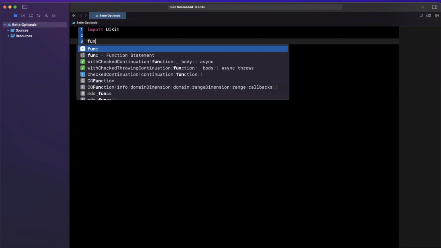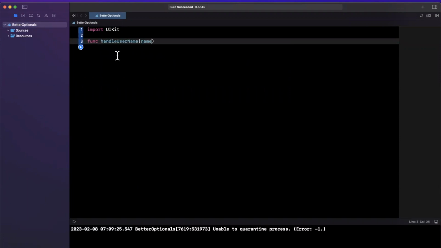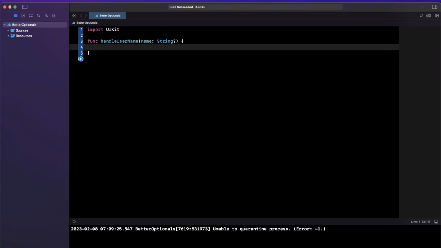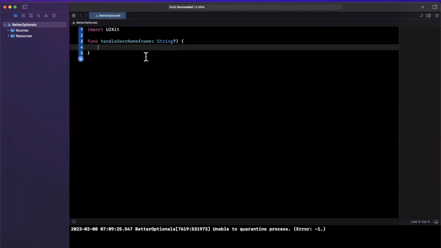So let's say we have a function called handleUserName, and this takes in the actual name of the user, and let's say it is a string optional. Now, perhaps I want to do something with this name, but before I do, I want to do two things. Let's say this is user input. I want to verify that the string is not nil, aka either unwrap it or check its nullability. And I also want to verify that it's not an empty string, right? Because an empty string, while not nil, is still not really helpful for us.